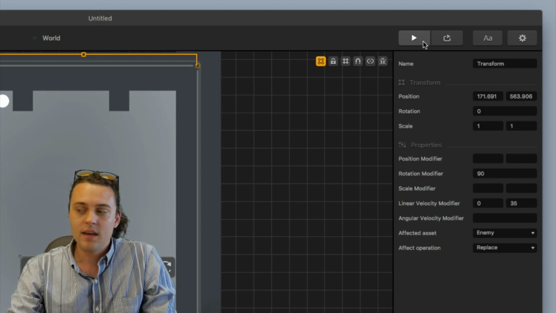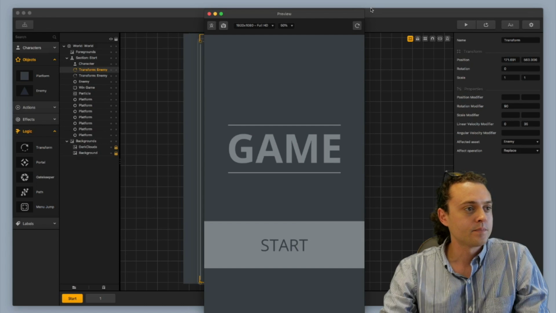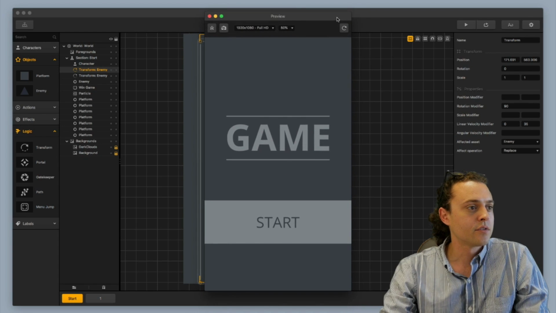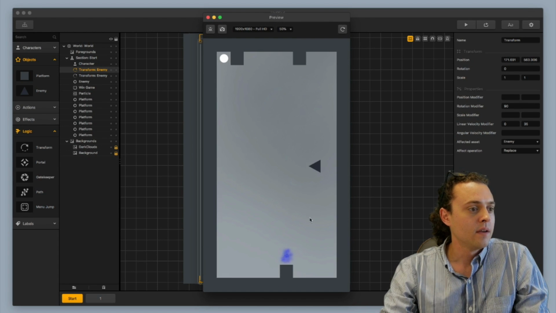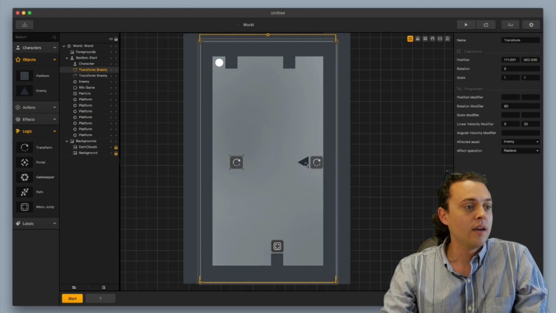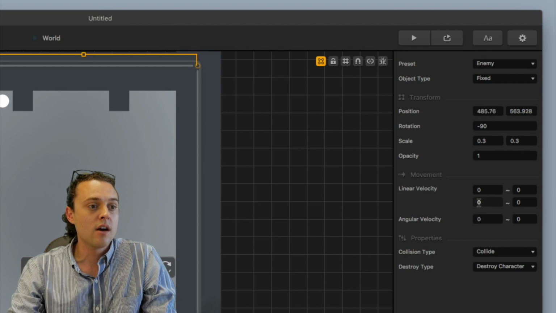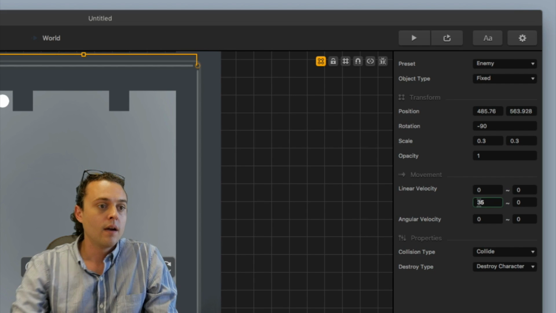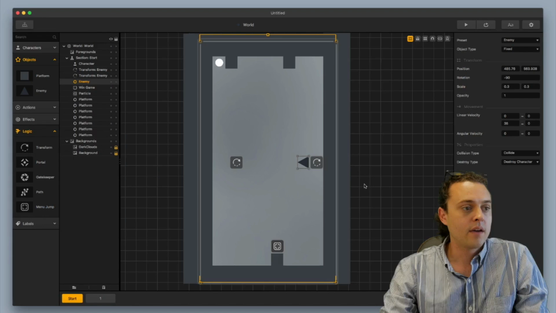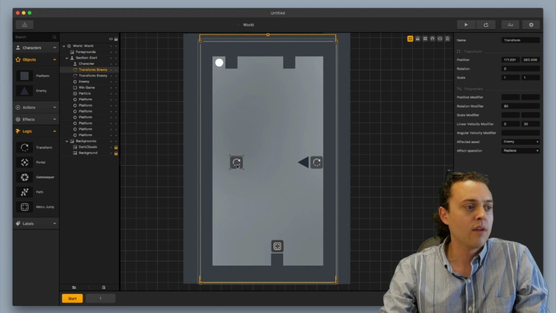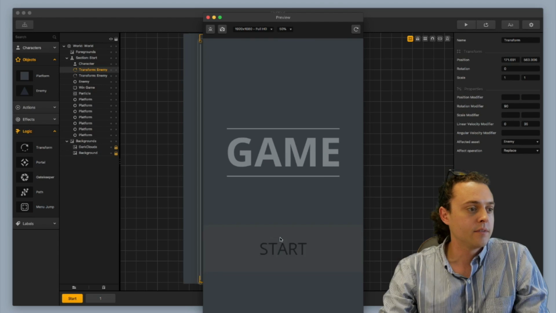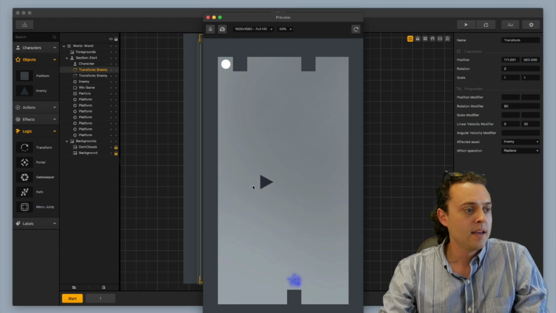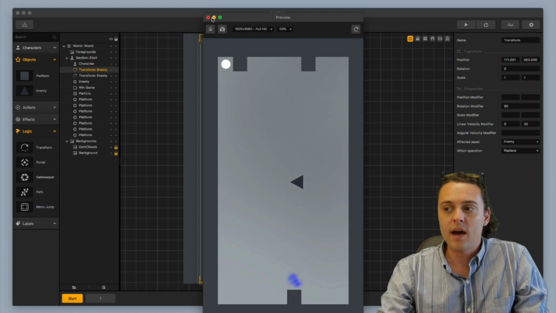Okay, so I'm going to hit play just to test this out. I'm going to shrink this down so you can see it a little bit better. Oh, and I forgot to give it an initial linear velocity. So it needs to start off by going in the y direction with a linear velocity of 35. Now let's check this out. So it's going to hit the transform and go the other direction, and it's going to kind of ping pong, which is very similar to how a path would work.